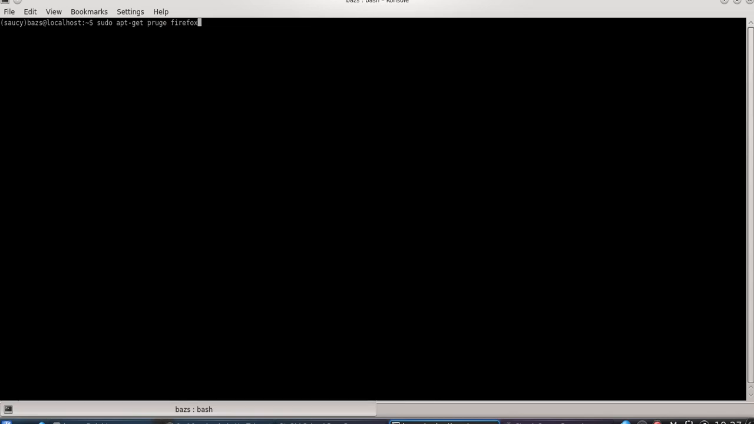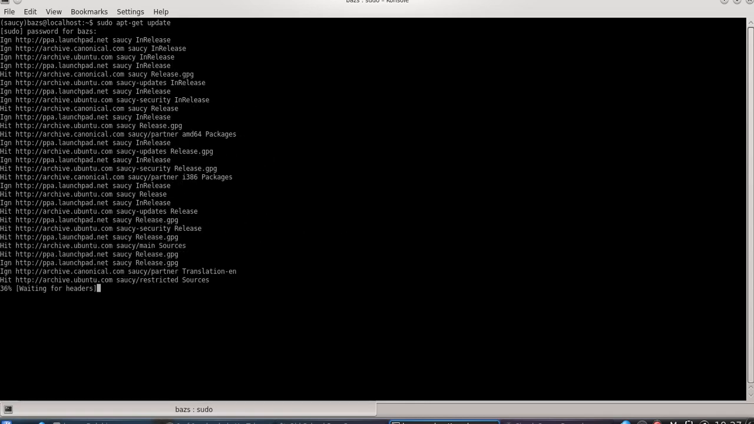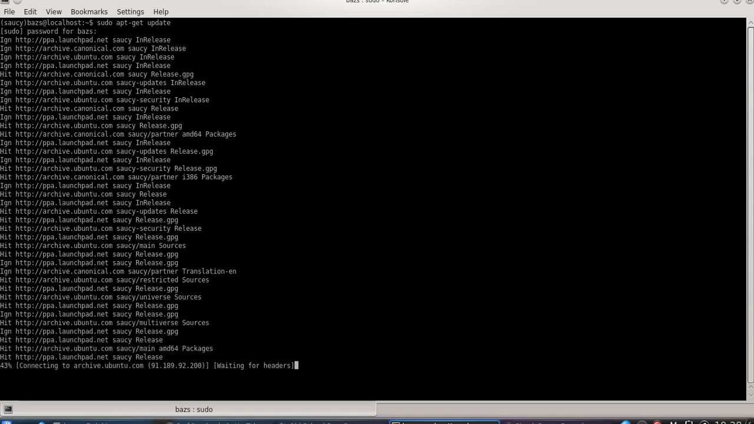The next step is you have to do this: sudo apt-get update and push enter, and then confirm your password. This will just make sure your console, your terminal is up to date with everything that you've just done.